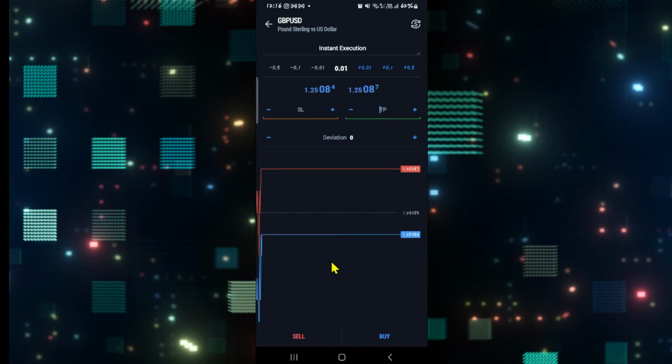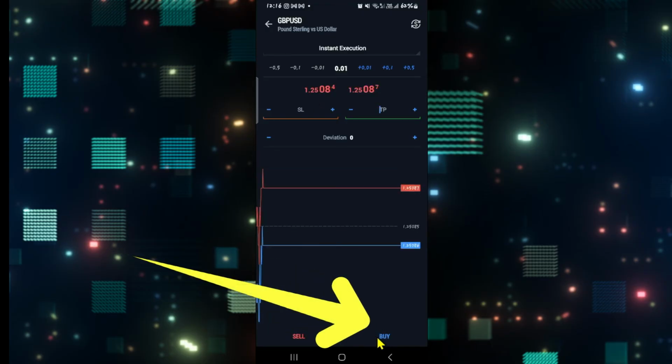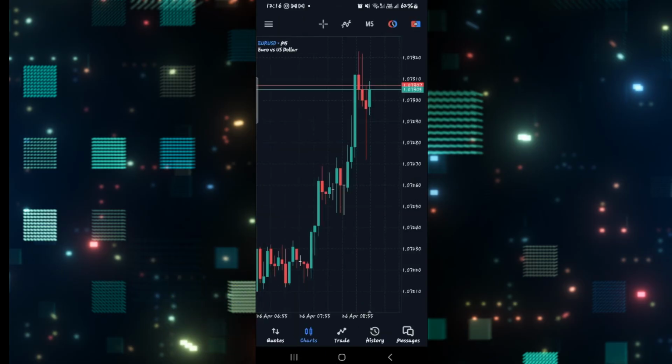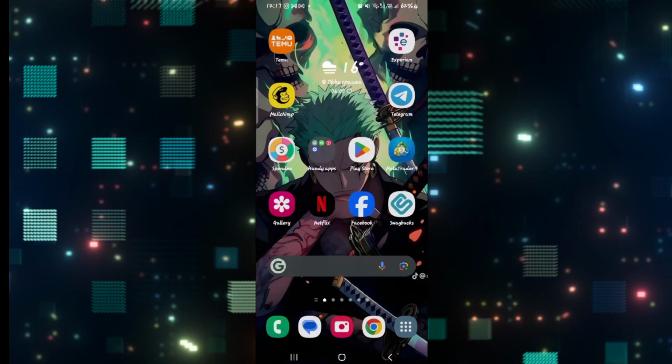Now in order to buy, you can tap on the buy option at the right side, and if you wish to sell, then you can tap on the sell option. And there you have it. That is how easy it is to buy and sell on the MetaTrader 5 platform.